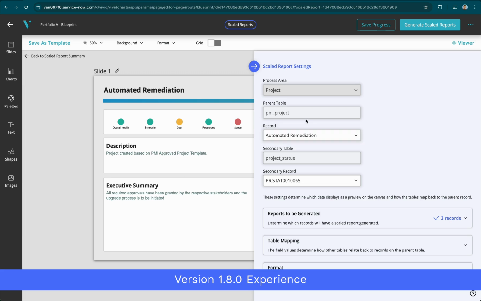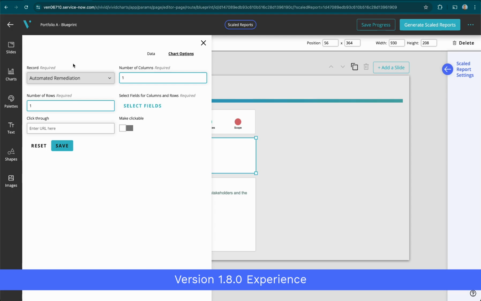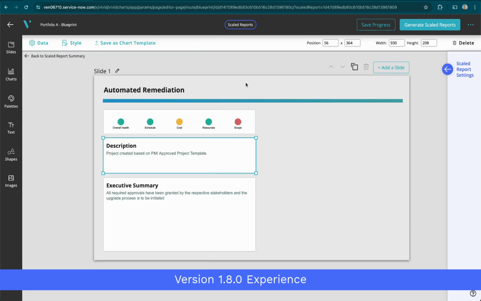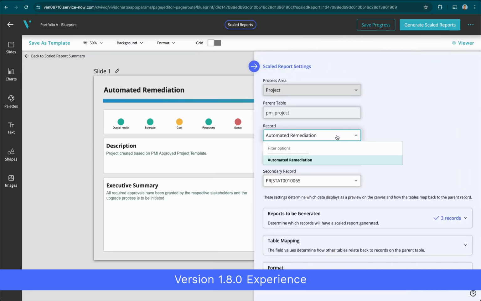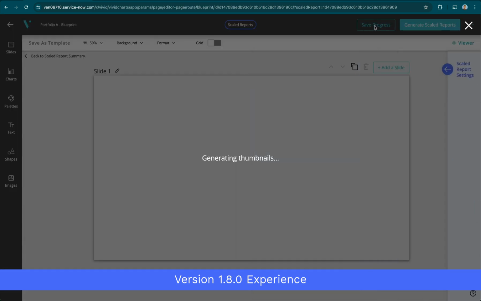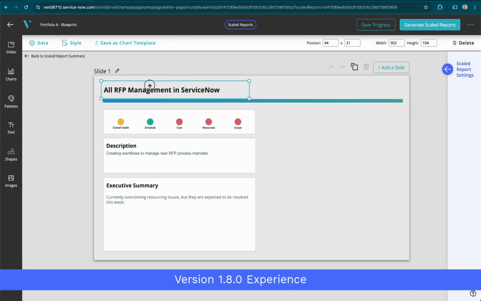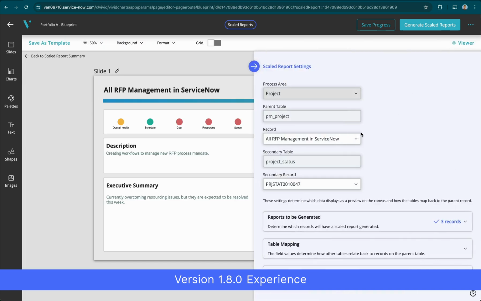And so we can see that in action. If we just take note of automated remediation is the record that we've set in our scaled report setting. If we go to this here, this is a field selector chart. And that one we know takes a record as a parameter. And here it is. So it takes a record and it has inherited the record that we've set over here. Now, if we wanted to change that, we could. If we wanted to preview what this report would look like according to a different record, we could change that. Let's choose that one. Now we do have to save our progress here for this to update and for the canvas to redraw, but we can do that. And here it is. It's all keyed off of now that record that we've changed.